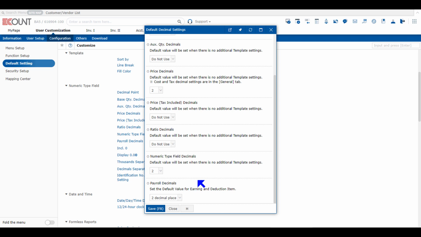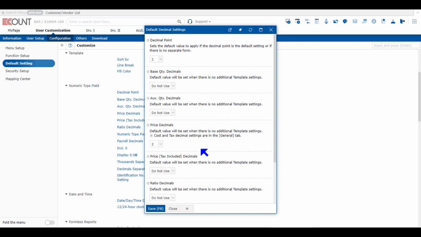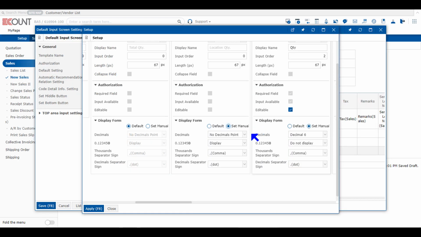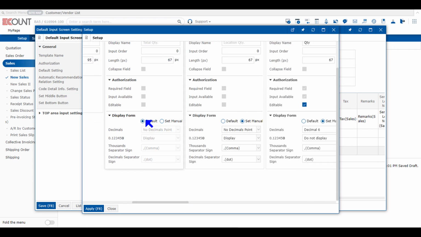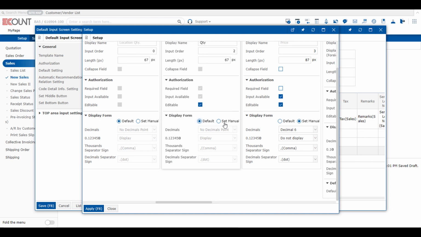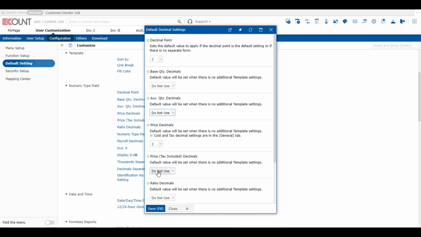And once you have set the default decimal places here for each field, then in various template setup screens, for a numeric type field, if you check the default option, then the settings that you set through the default setting menu will apply to this field. And also the default setting will apply to menus where you have not set any additional template and which remain as the initial state. So for example, I will set the amount decimal places to 2 places.